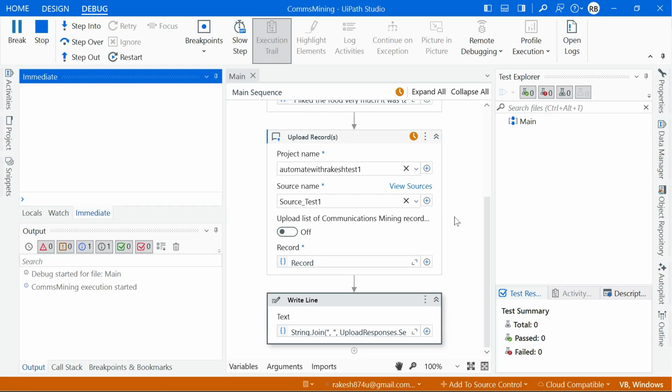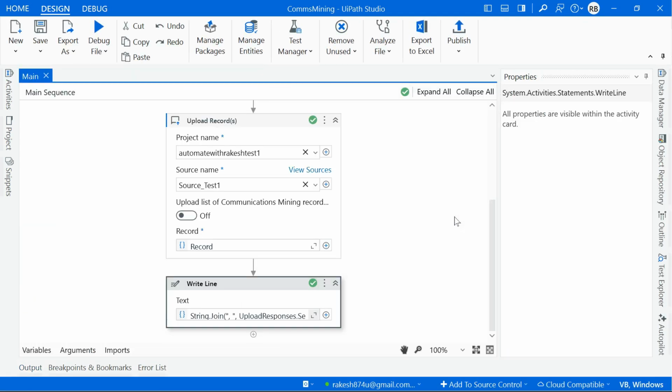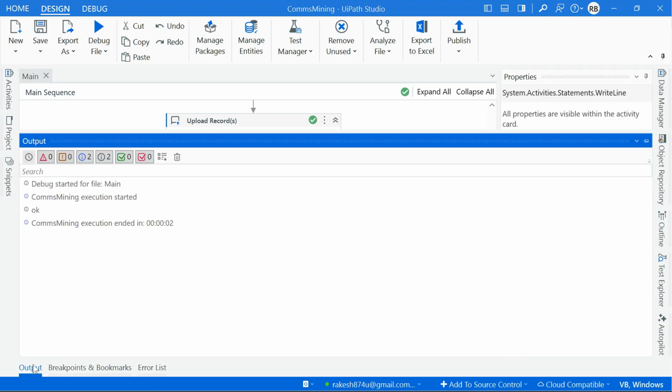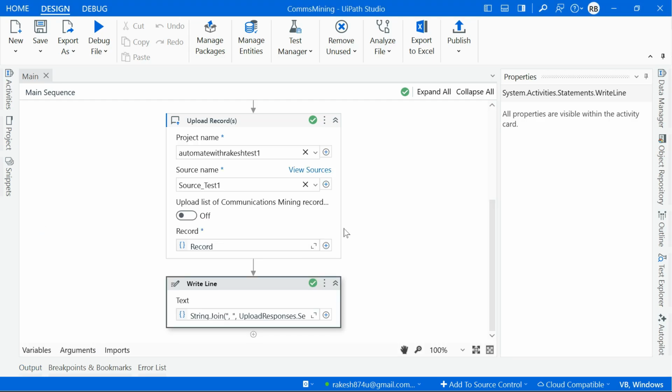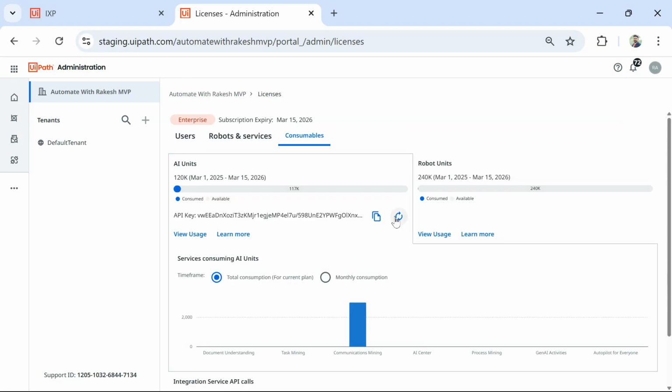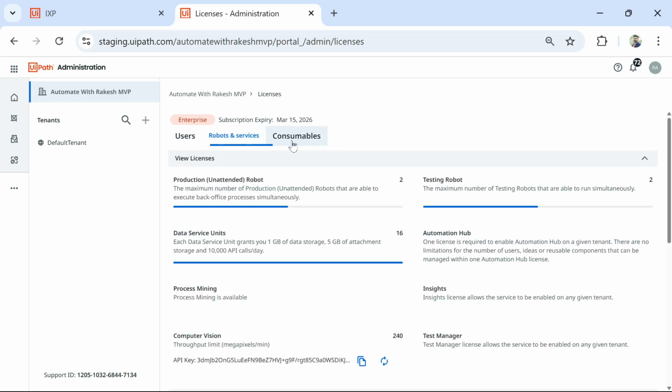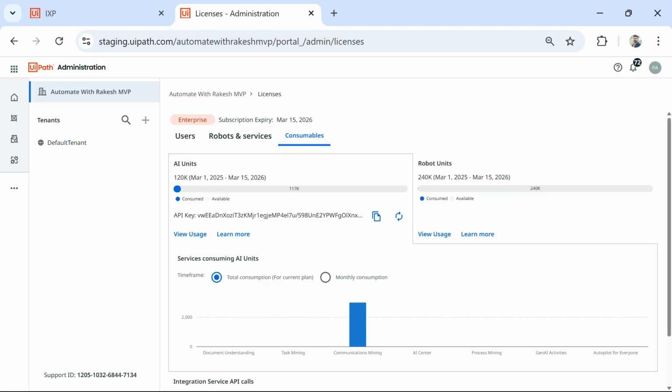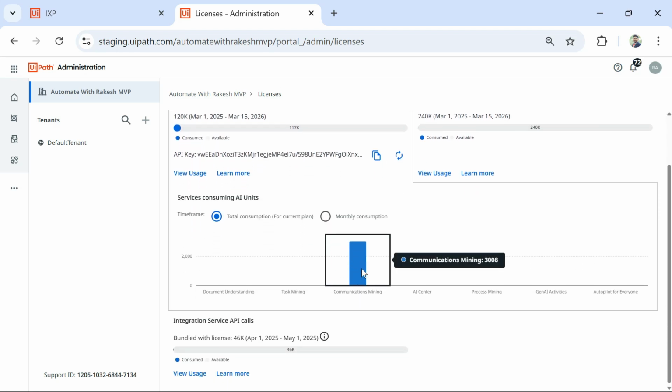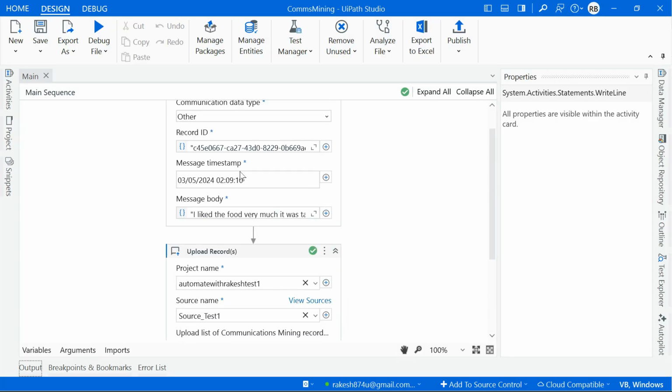So I'm uploading a new record now. If I look at the output panel, here it said comms mining execution started, and when clicked on it said okay, so it has been uploaded. Now let's go back to this one and maybe refresh it. You can see from 3007 it has become 3008. It has uploaded because you have uploaded a unique record.